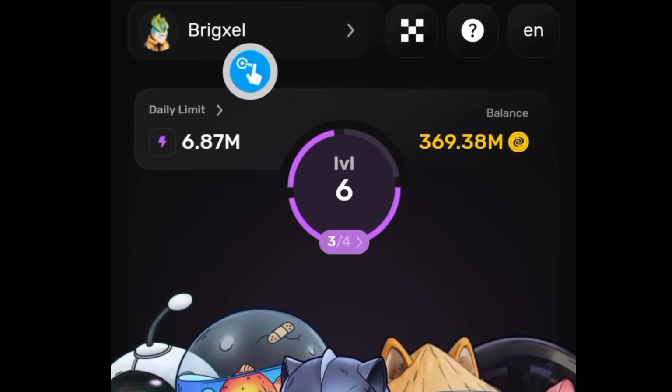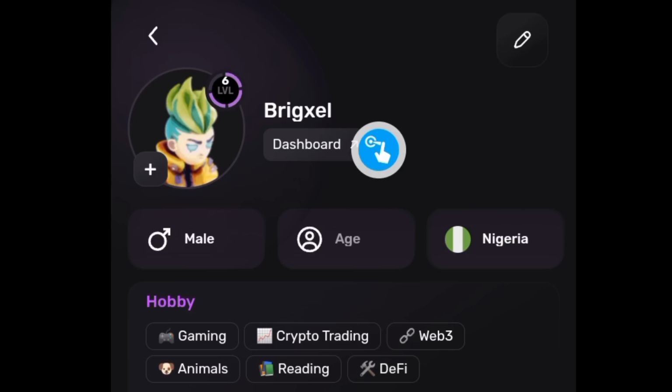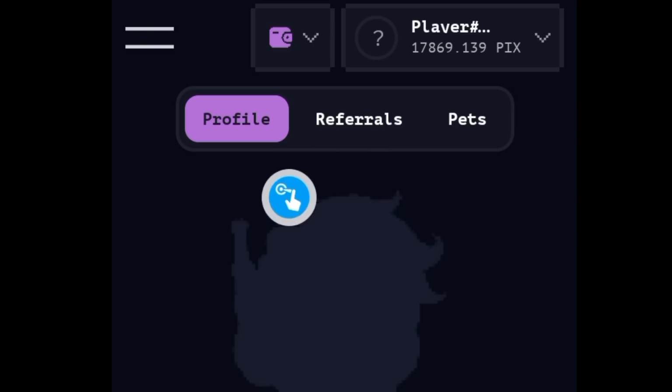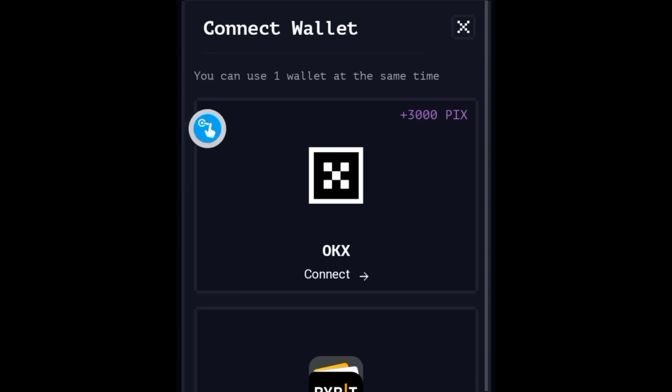Go to your profile and click on this. If I'm clicking on that and it doesn't bring you to this dashboard like this, then your Pixeltap is not connected to the Pixelverse dashboard. You need to make sure that they are connected. Very important. I pointed this out in my previous video. The next very important thing you have to do here is to go to this wallet icon, click on that, and ensure the wallet you connected on the Pixeltap is the one connected here.